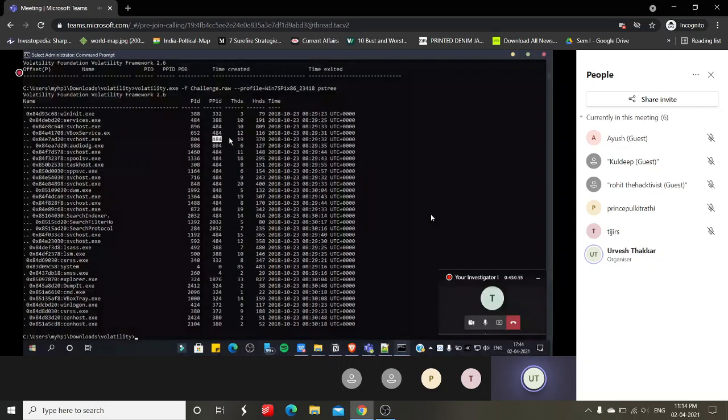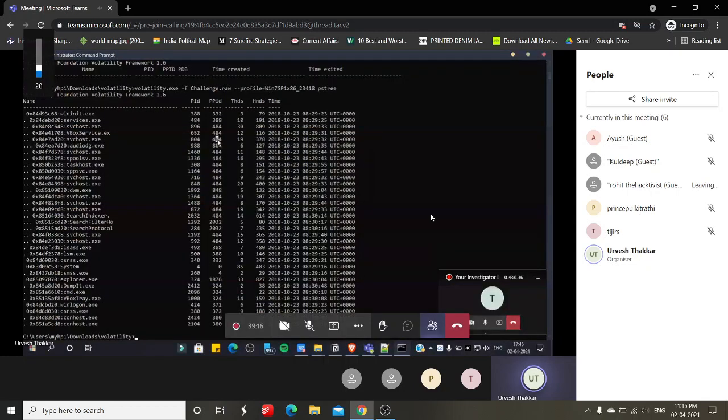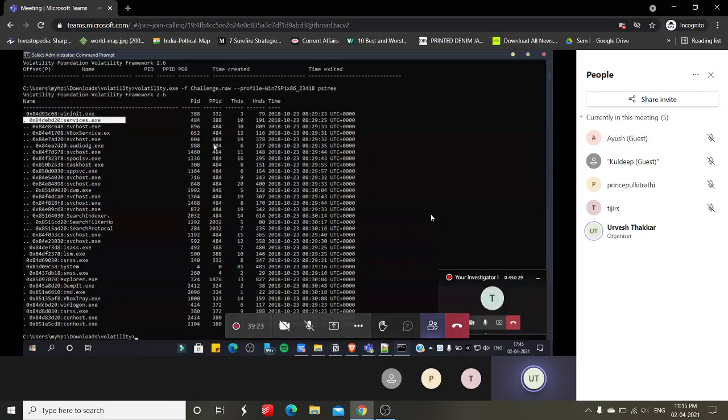Right. This PPID is matching with the services PID. Can you see this over here? So in short, this svchost.exe is a legitimate svchost. Wherever this 484 is matching with the 484 PID of services, it means that it is valid, right? You can see all the other svchost processes are matching 484, right?